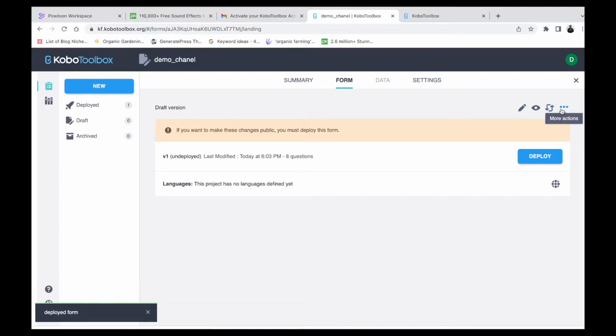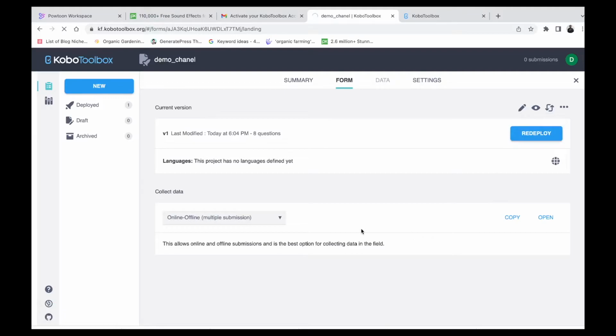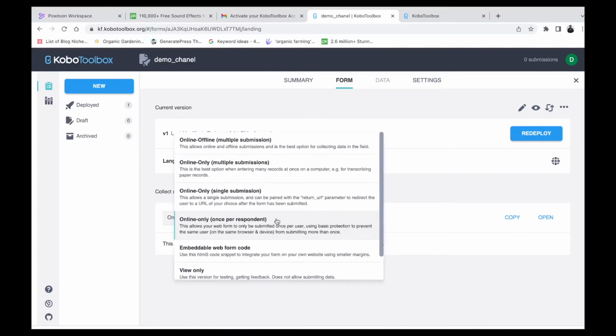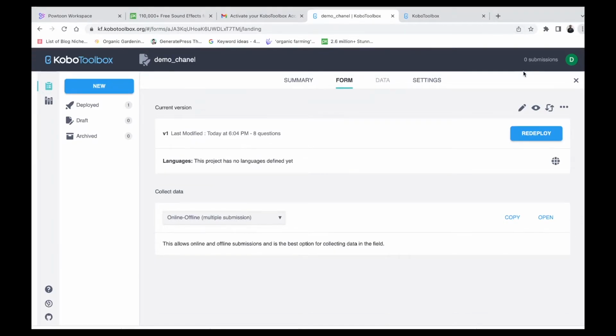You can edit, you can download the XLS form, you can edit your form from here, you can create a template. These are the different options they have given. These are the options for collecting data using a URL link, offline, online, multiple submission, single submission, this kind of option they have provided.